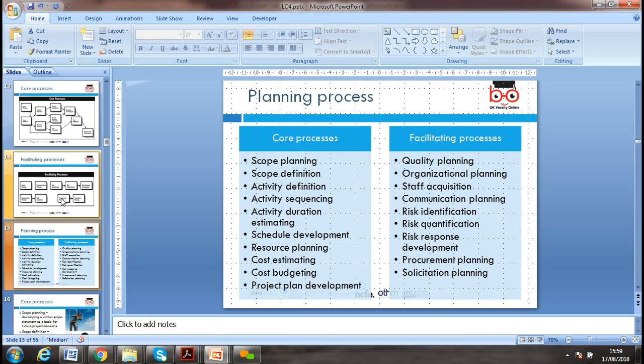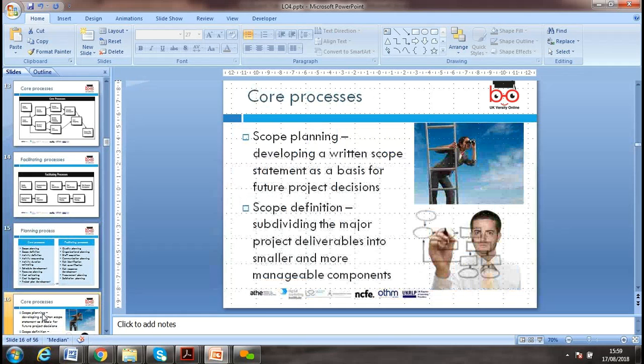Okay, risk identification, risk quantification, and risk response development, procurement planning, and all these. So we need to look at the planning as well. These are all the planning, and we need to evaluate them. Are the plans effective against all these different sorts of plans?